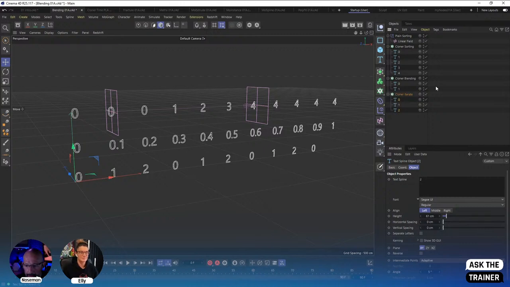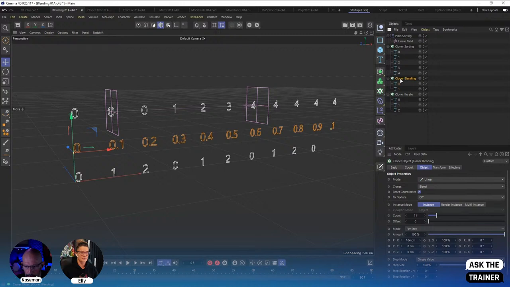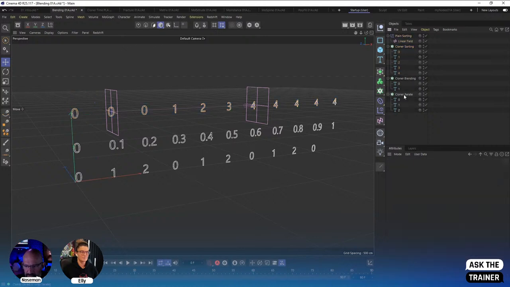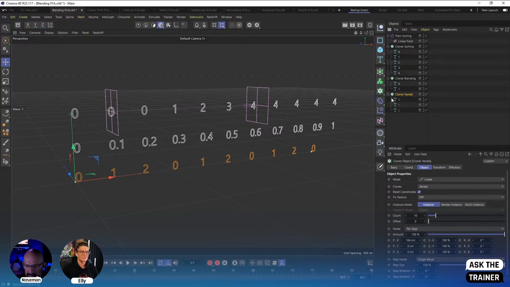We have cloner blending over here. So it's in blend mode, and it has 0 and 1. We have cloner sorting here, and it has these five clones. And this is for the cloner sorting. So let's begin with the iterate. The iterate mode just goes through the position in the hierarchy and puts them in order. So 0, 1, 2, 0, 1, 2. They're all linear, by the way. And it repeats this forever.